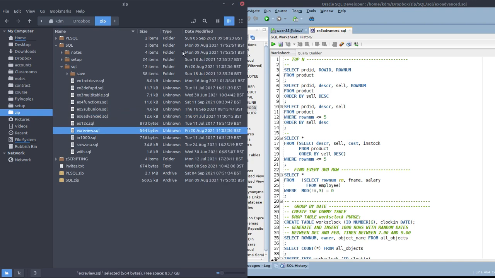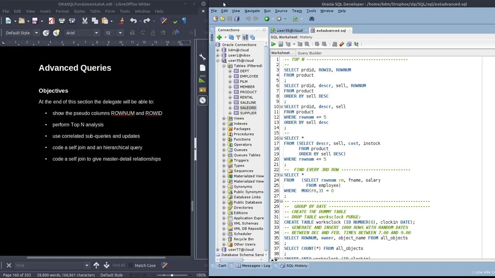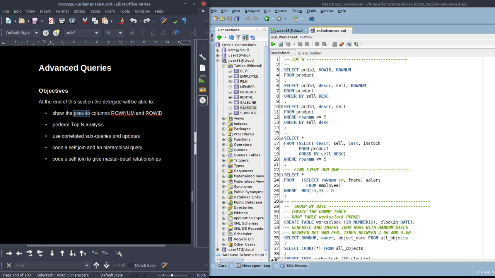Okay. So this section looks at how you can use the pseudo columns, they're called. They're not really there. You can't see them, but they are there. Like row number and row ID. How you can do what's called top N analysis, which is finding the top 5 rows. Which sounds easy, but it's not in older versions of Oracle.